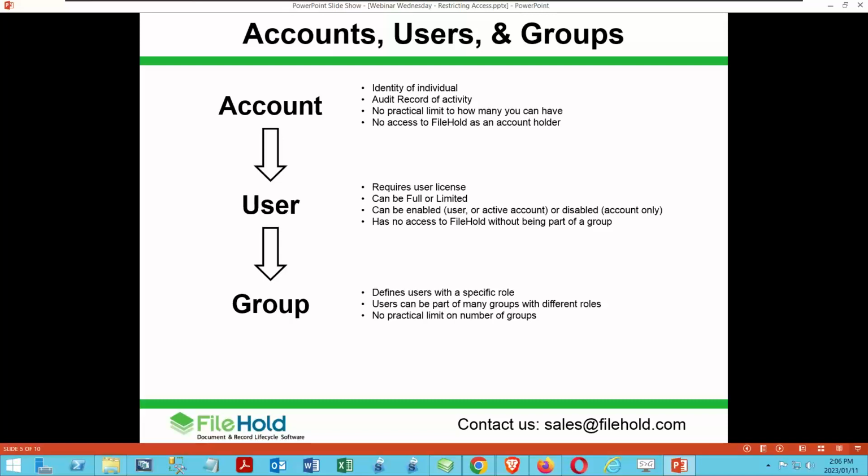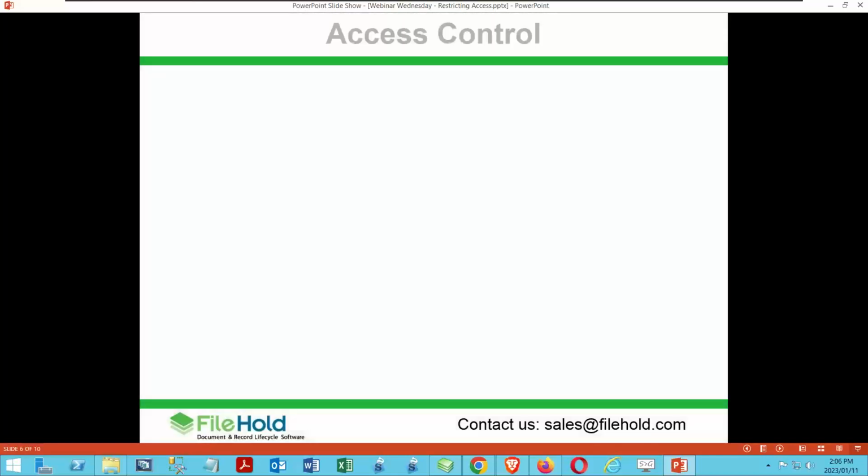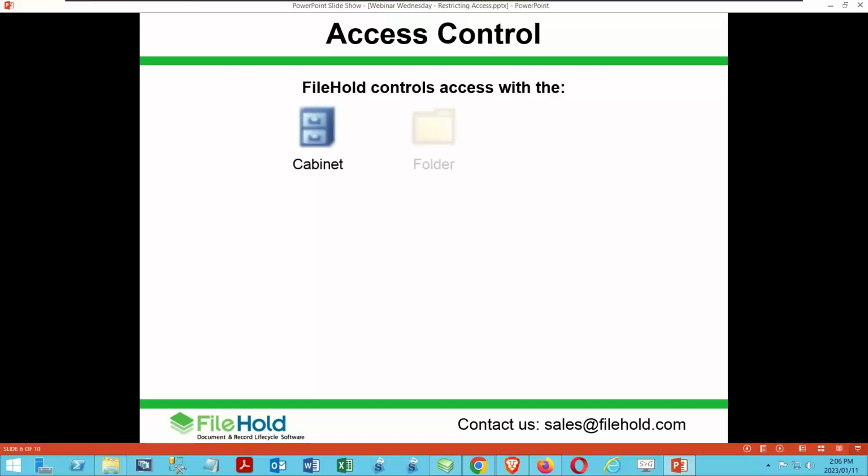So accounts, users, and groups, and really today we're just going to be mainly dealing with the users and the groups in order to perform these restrictions. Now, access control is one of the fundamental things about FileHold. We've all seen this before. We know that FileHold controls access with the cabinet, folder, and the schema. We all know this song. We've all read from the same hymnal.